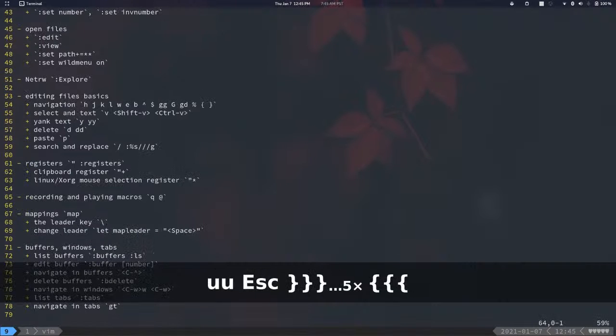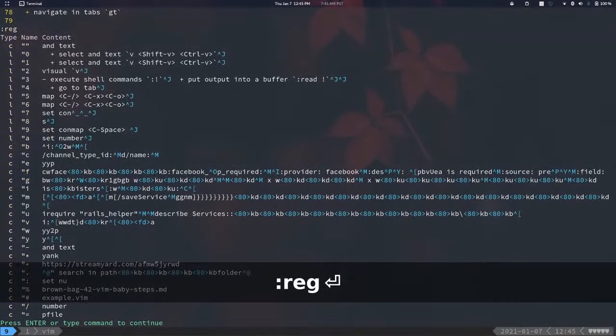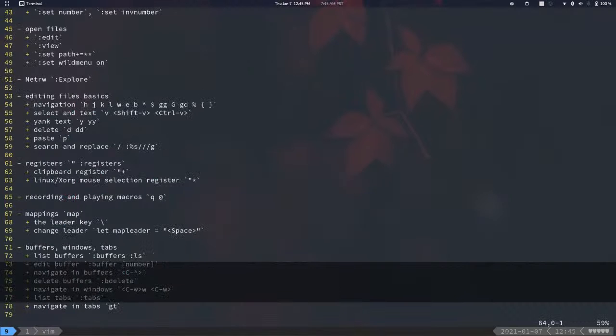Everything I copy or yank, the term for this in Vim is yank actually, is saved to a register. I can use the reg command to show the registers. Think of the register as a clipboard manager for Vim, and I can decide which register I'm using with the double quote and the name of the register to copy or to paste, for example.